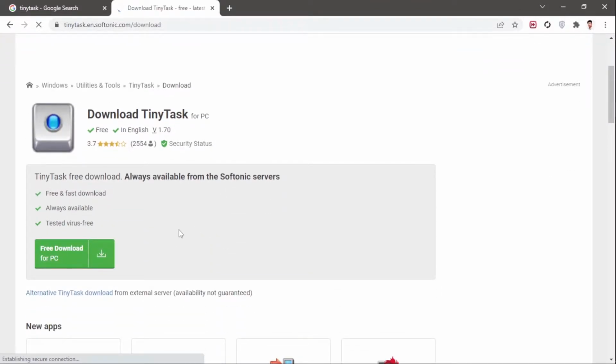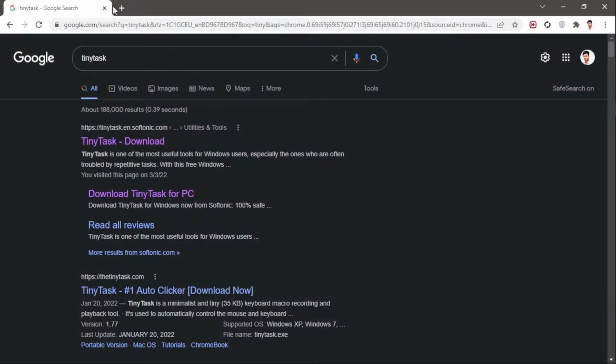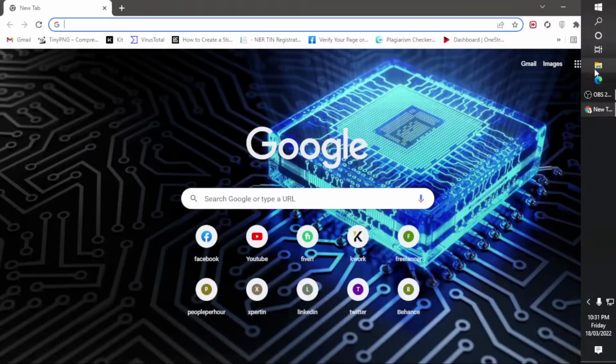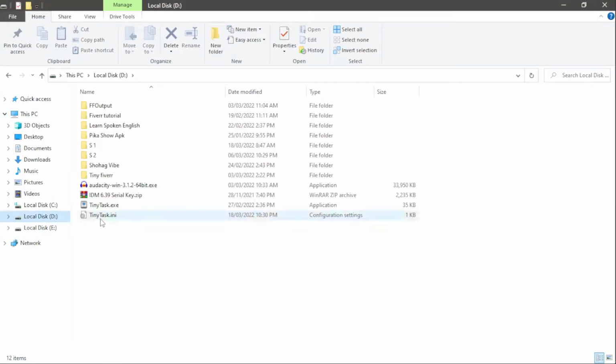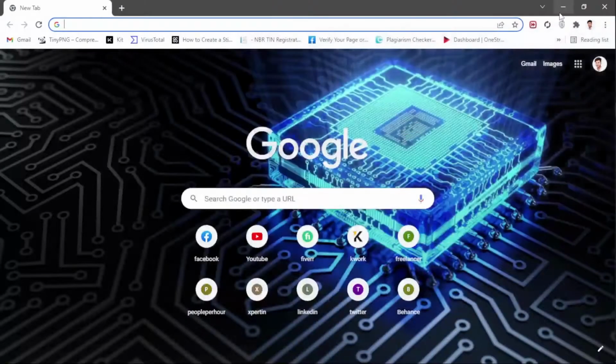So I have already downloaded it. Here you can see this software. This is called TinyTask. So what I have to do right now, let's see.